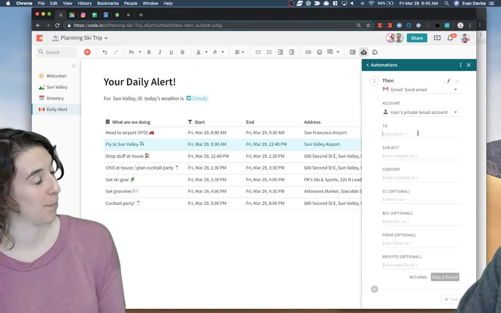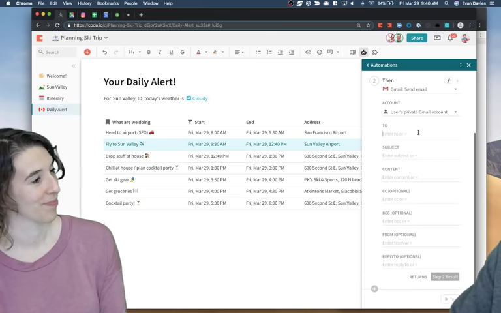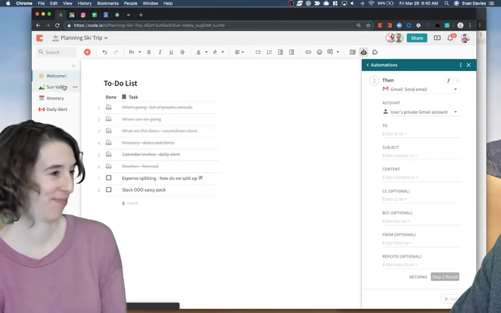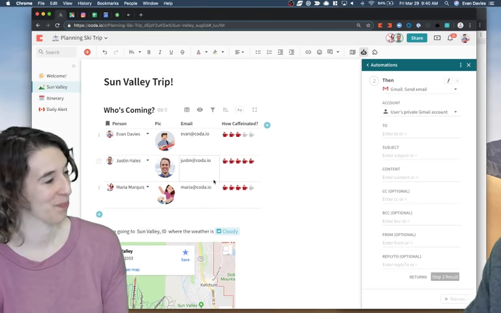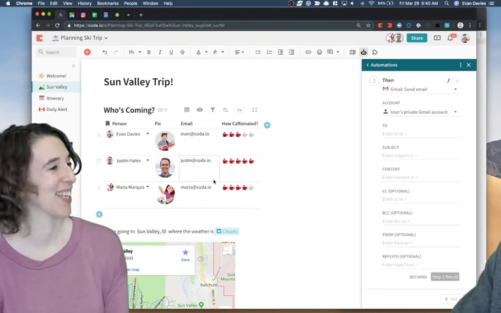So if you remember earlier, I created that people table. I have this table of people with all their email addresses, so I can just send it to all the people who are coming on this trip with me.